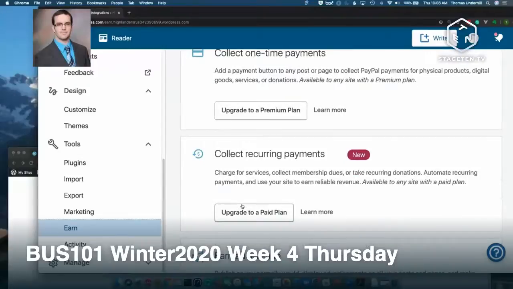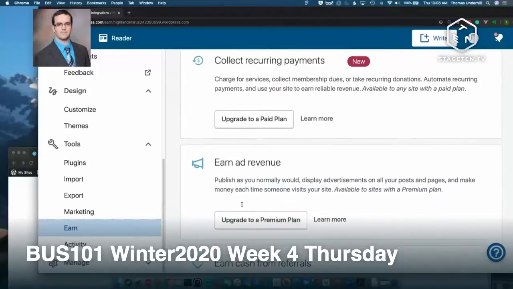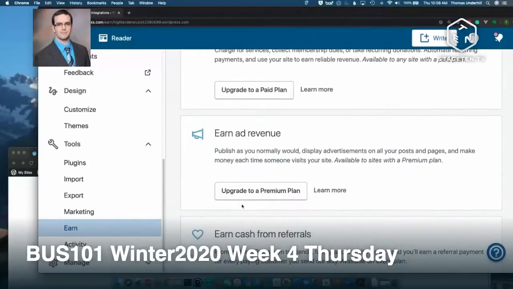But we can also collect payments on a recurring basis for like a subscription. Let's say we provide a service to someone every single month. We can charge a fee that gets collected automatically. Okay? That's recurring revenue that we don't have to necessarily do anything for. Okay? We can also do ad revenue. None of you will be able to do this, by the way, without a paid plan. So for this class, I'm showing you this so you know how to do it in the future. You can earn ad revenue and have like Google Ads on your site if you wanted to.